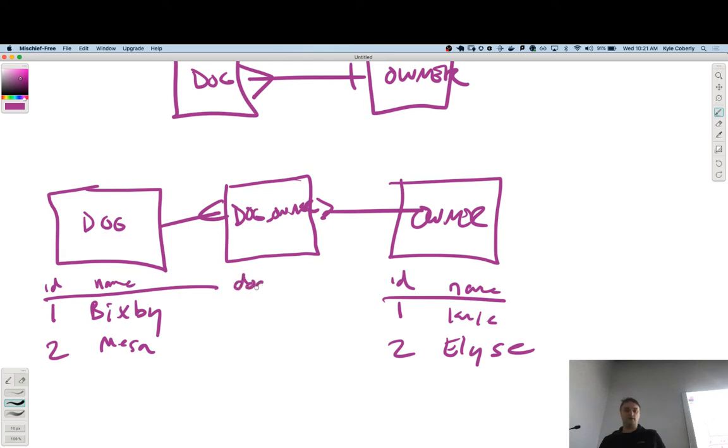So I have dog ID, owner ID. And now I'm keeping track of every unique instance of a dog ID and an owner ID. So I can say Bixby is owned by Kyle. I can also say that Bixby is owned by Elise. I can't have a third record in here that's also Bixby is owned by Elise. It's the combination of these that we're expecting to be unique in here.